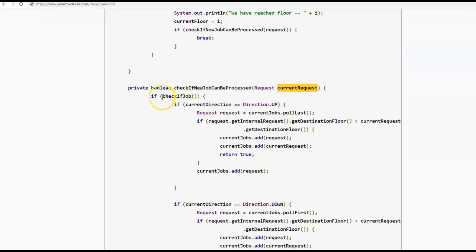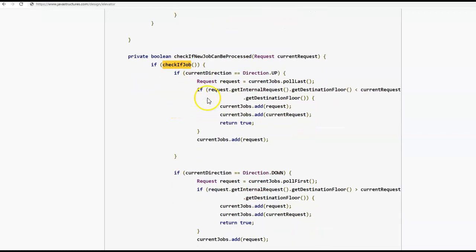Here again we'll be checking if the current job queue has any requests or not. If there are no requests, then obviously no new jobs can be processed by the elevator. But suppose there are some requests which can be processed by the elevator, then we'll go inside this loop.